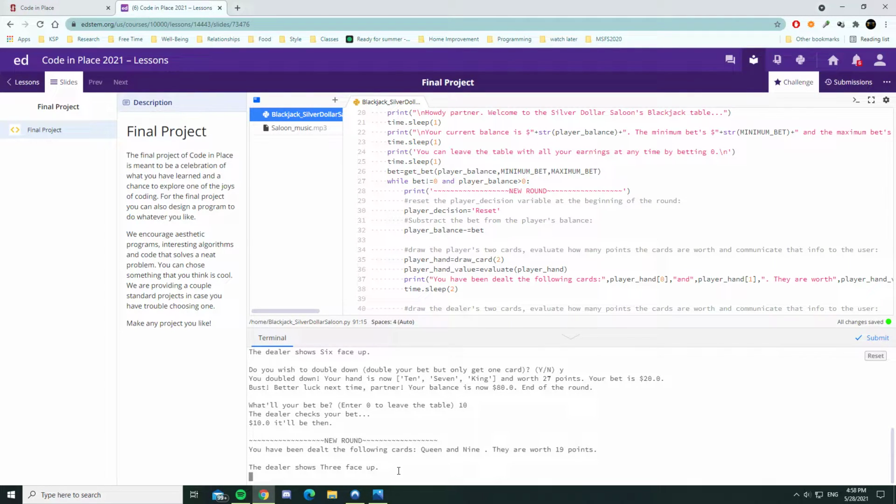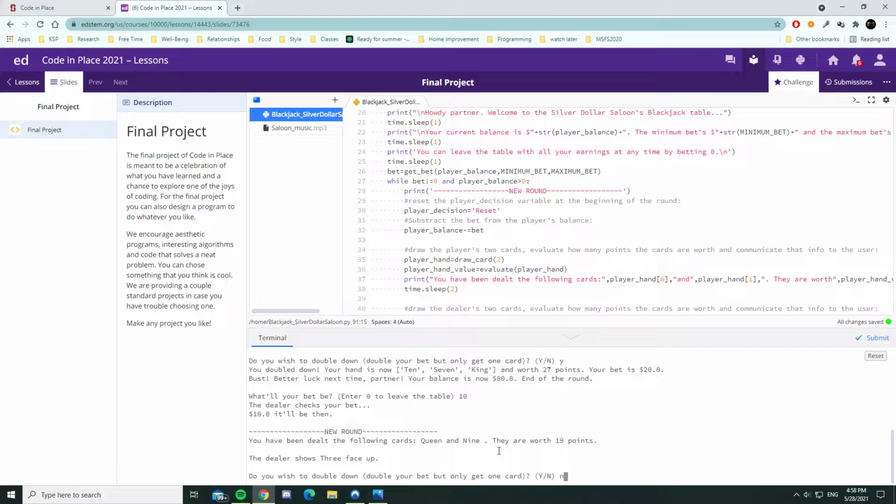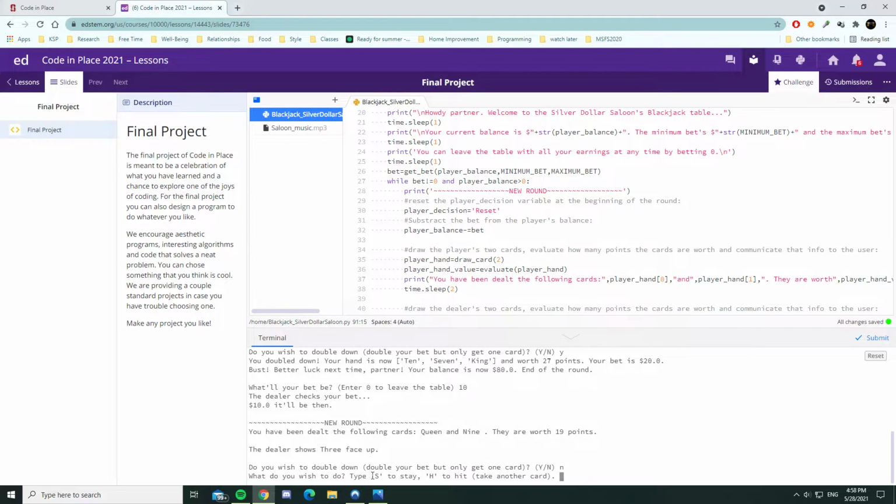19 points. Dealer shows 3 face up. I do not wish to double down this time. And it gives me the opportunity to either stay and not take any more cards, or hit. So I'll stay here.